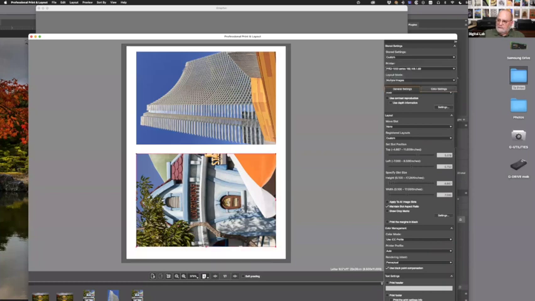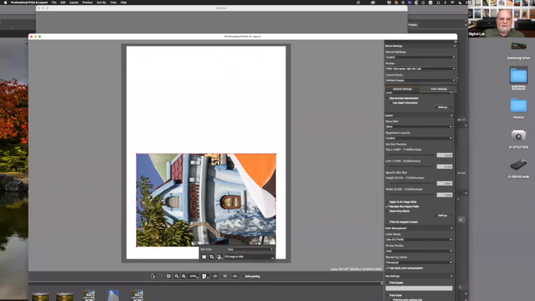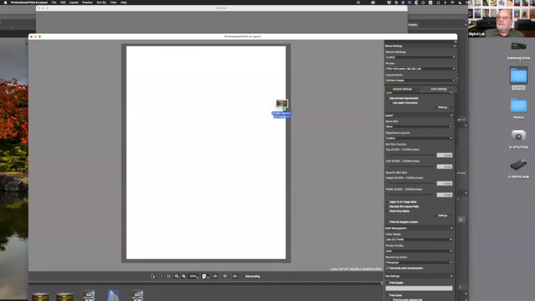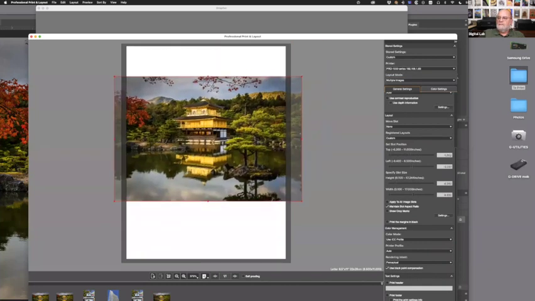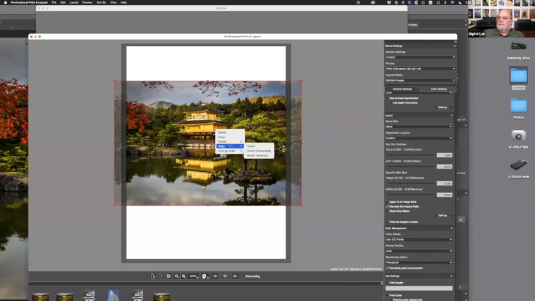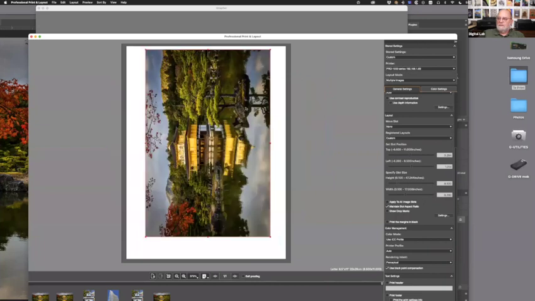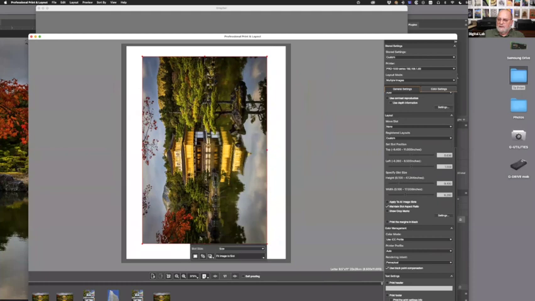Okay, so let's go back. I'm going to get rid of that, drop this back in there, and I will rotate it to the left. Also, you see that the orientation is changed. So I'm going to go back to single image.